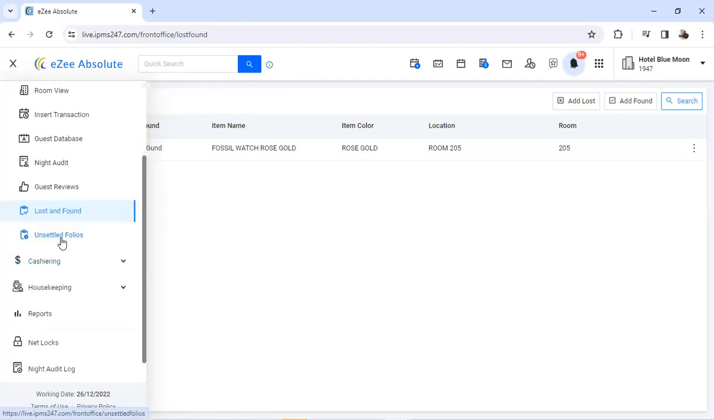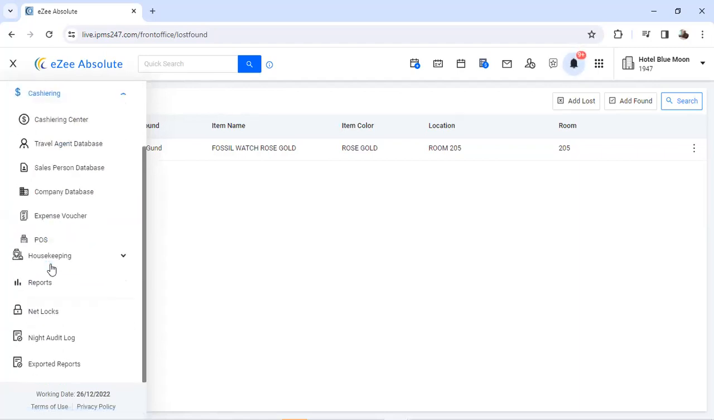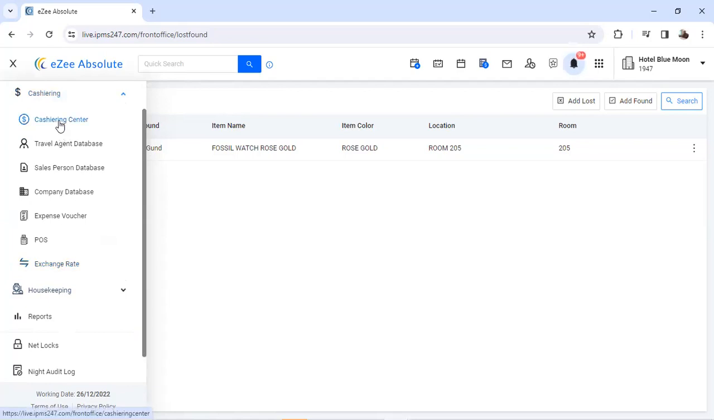Then unsettled follows people who have not made payment. Of course, cash sharing, very good. Cash sharing is a place where you create an account for OTAs, freelancers, online travel agents, where they can have their account. That means as they are bringing guests, you are determining what is their commission. So at the end of the day, there's no confusion.